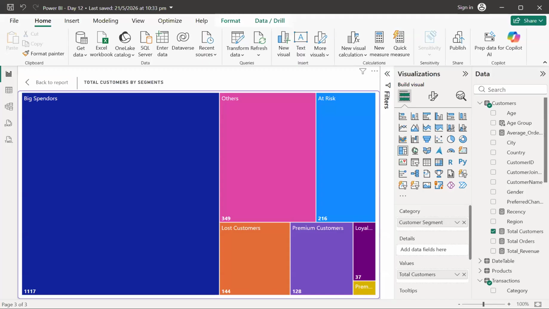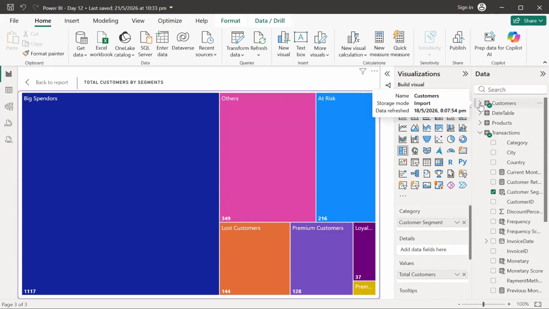Yeah, guys, so you can see that if I talk about the big spenders, these are the customers who are spending more money, who are great in terms of monetary value. This is definitely a good thing for the organization, startup or firm, because if the monetary value is high, it means they are generating more revenue even from a lesser number of customers.